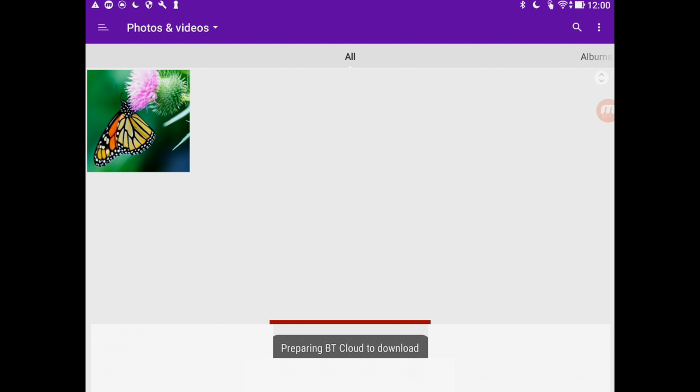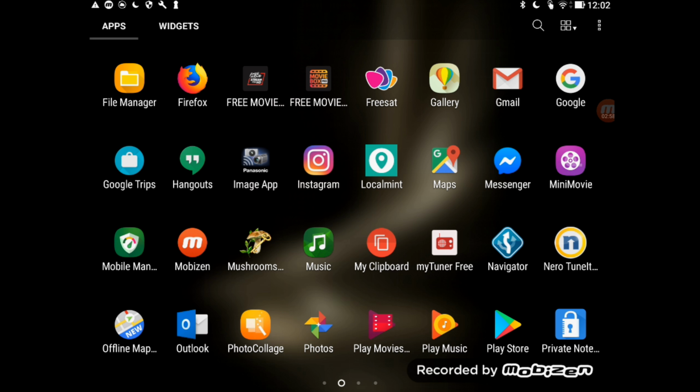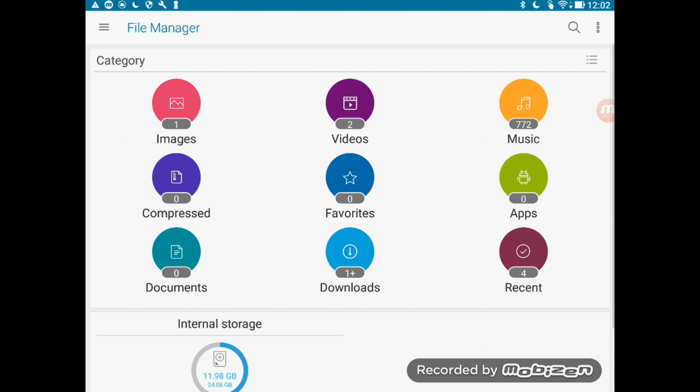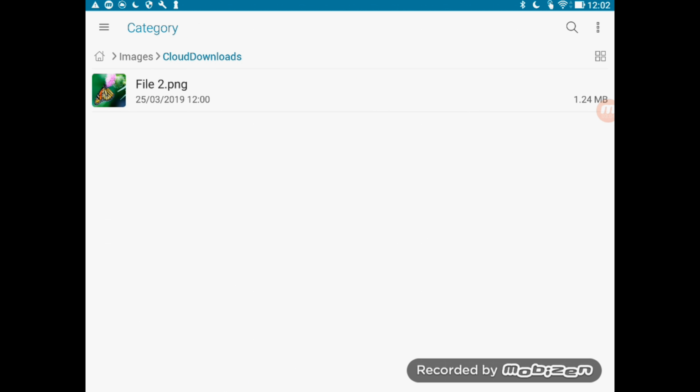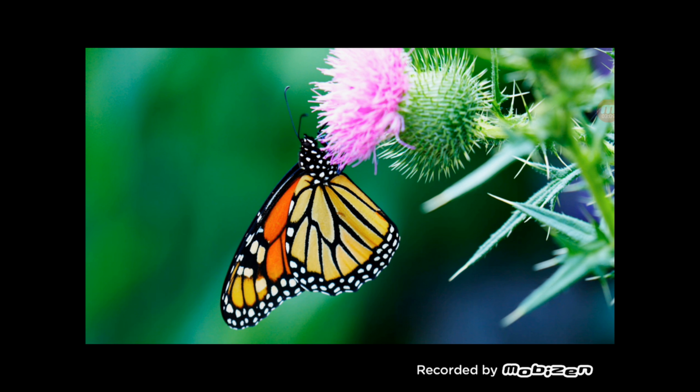I am given confirmation that BT is preparing to download and that the download has now completed. If I return to the tablet's home screen, then tap on File Manager, I'll show you where the file is stored. The top left of the screen, I'm told I have one image. I'm going to tap on that. The .png file is stored in Cloud Downloads, and here is the file.